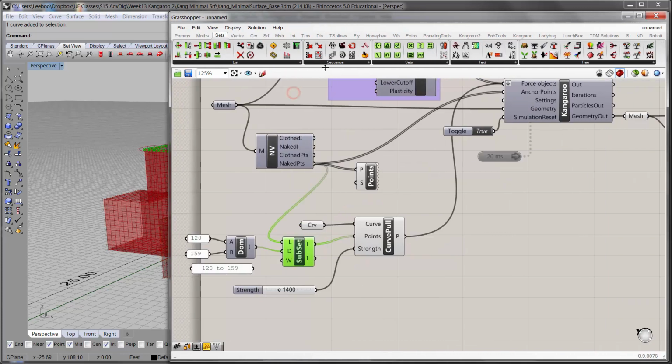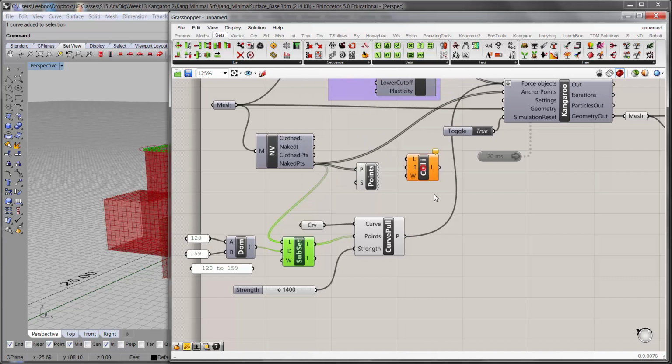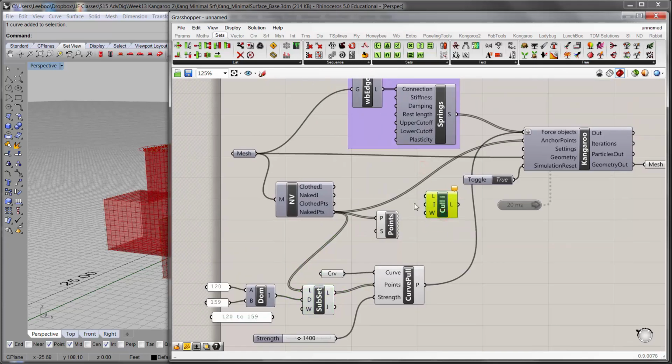Under set sequence, let's see, call index, the first one. So this basically takes out, right, call, does remove from the list a certain index, right, items with a certain index. Now we already have the indexes, they're right here.